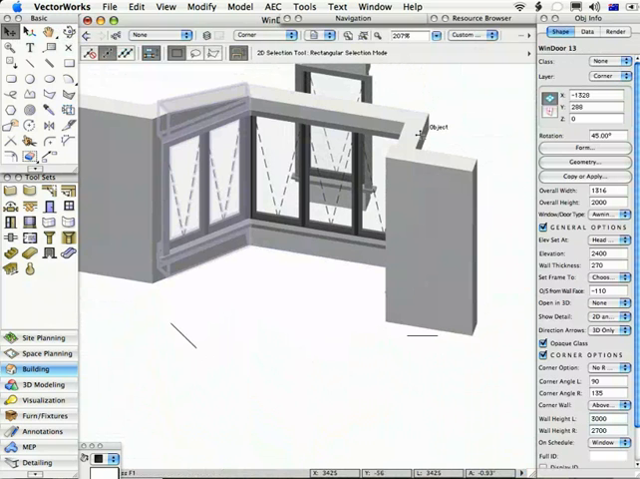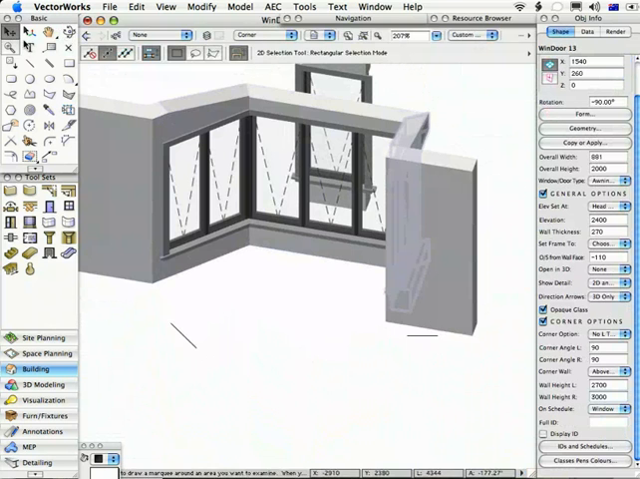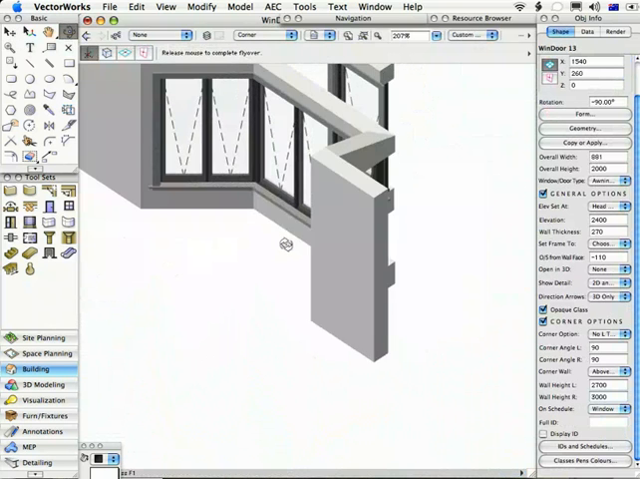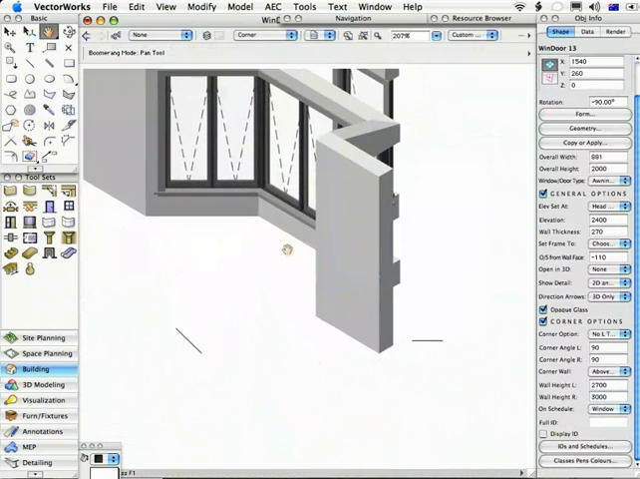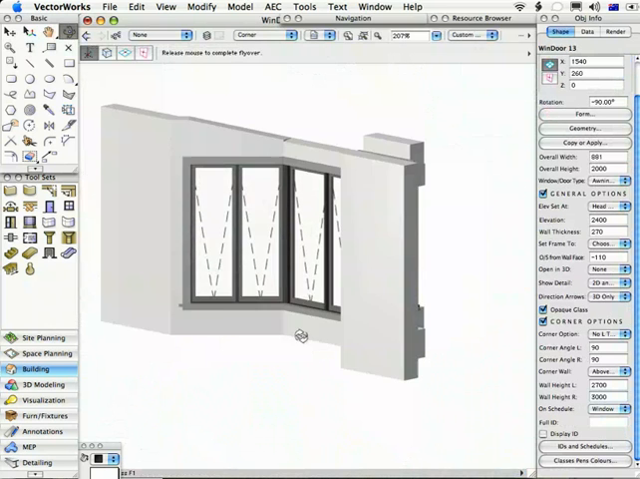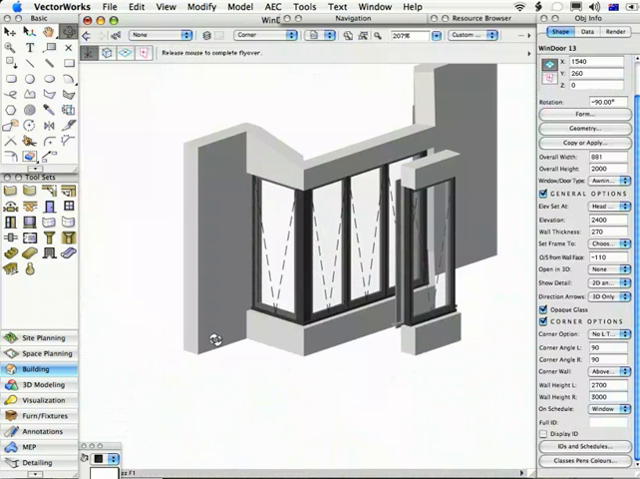And on this one, wall height, we want to set that to 3 meters. And that's now got our sloping head on the top as we want to see it. There we go.